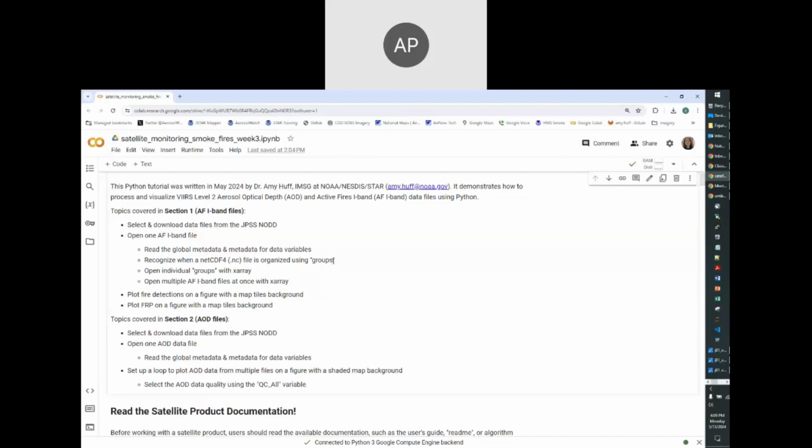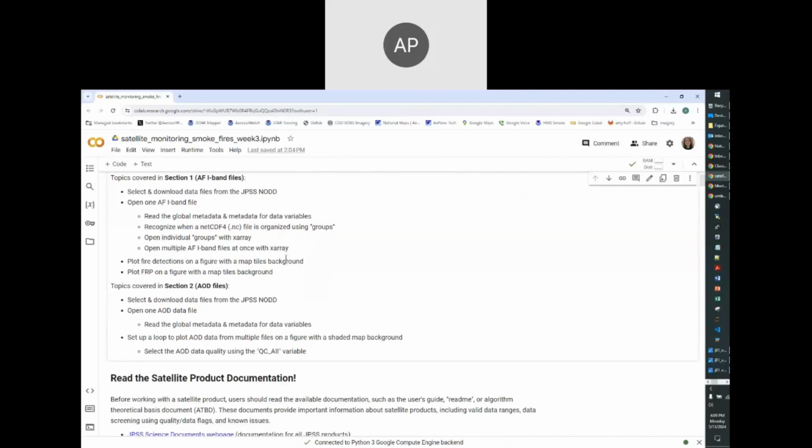It's called groups. And then with the VIIRS files, the package we're going to use, Xarray, the Python library, will let us open up all 10 of the individual VIIRS files at one time. So we'll talk about how to do that.